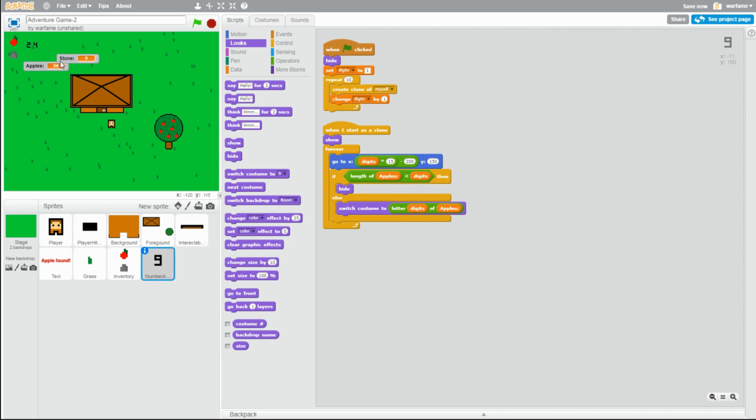Now it shows 24. So only the digits needed show, then the rest hide. So it's just the costume based on the number in the apples variable. I know I explained this a bit quickly, but I explain this better and much more in depth in my other video, how to make a clicker game in Scratch. If you want to check it out, I'll put the link in the description below.